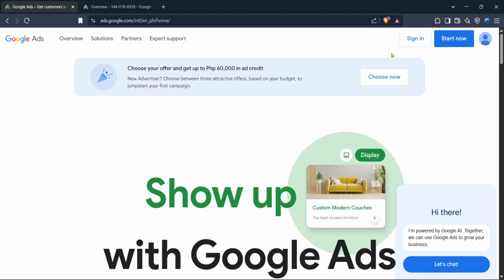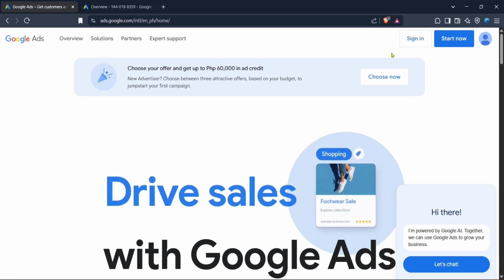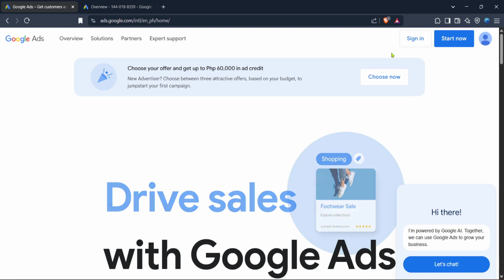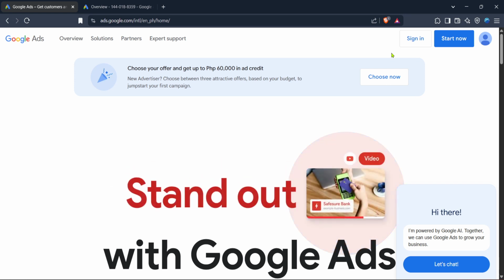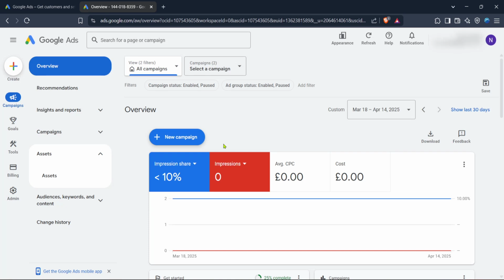If you don't already have an account, you'll need to set one up before proceeding, but for today, we're assuming you're already registered and are looking to enhance your campaigns. After you've signed in, navigate your way to the Google Ads home. This is essentially your base of operations where you can get an overview of your campaigns and explore various features Google Ads offers.